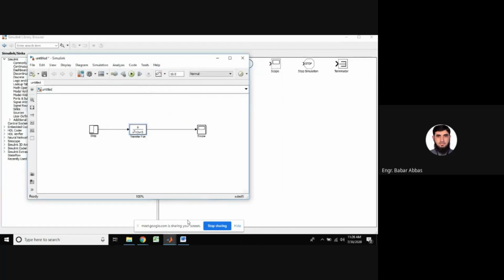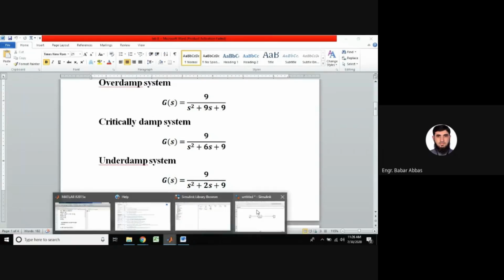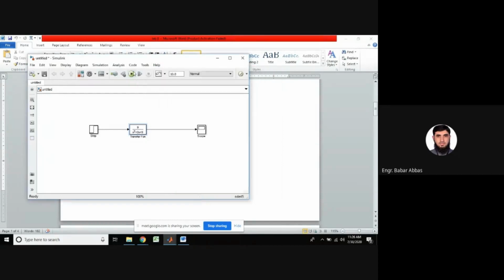Okay. Which type of the system is this? This is an underdamped system. So let me change it to the overdamped by writing 9, the coefficient here to 9, replacing 2 by 9. Okay. Now here you can simulate the system without saving the same system. You can just simulate over here by clicking on the run.